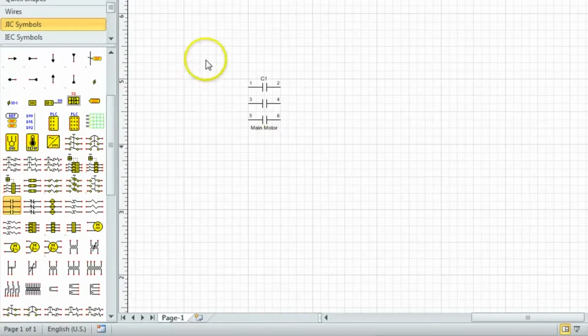Once you have placed a symbol on your drawing, you will notice that all symbols have 2 text portions. The first text portion refers to the symbol's reference, whereas the other refers to the symbol's description. A symbol reference is normally a name or a number that uniquely identifies a particular symbol. On the other hand, the symbol description describes the symbol's usage in the drawing.